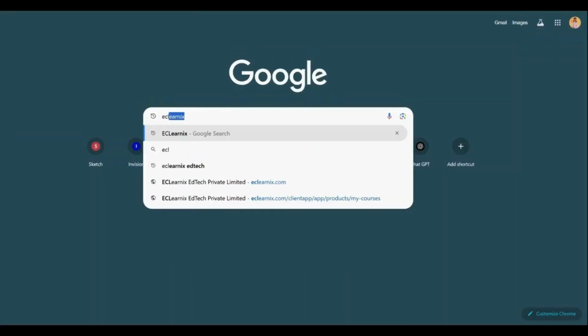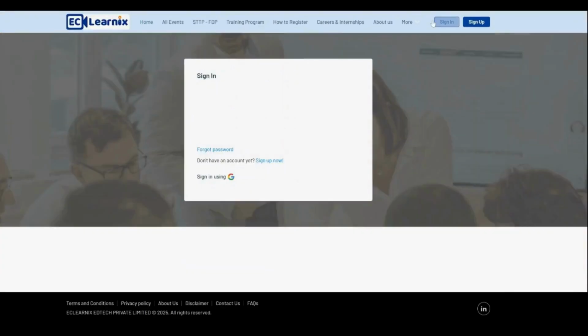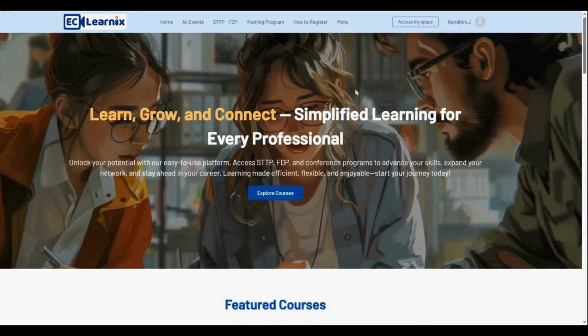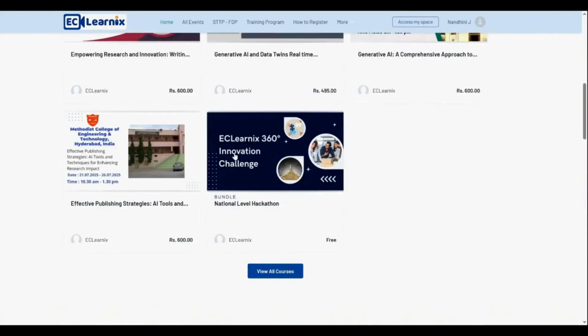Search our website in Google. Sign in to the website. If you don't have an account, please sign up first. After signing in to the website, scroll down on the homepage. You will see the National Level Hackathon bundle.